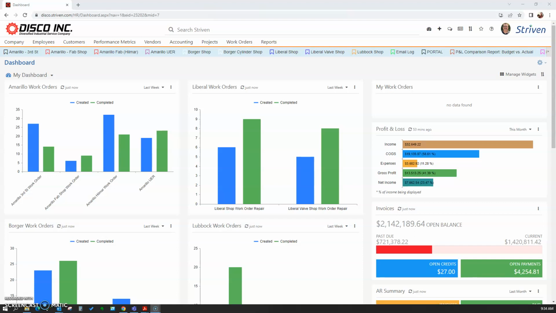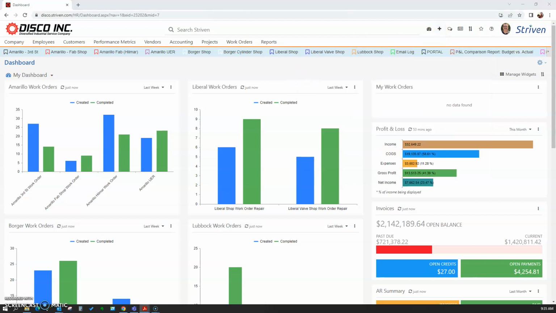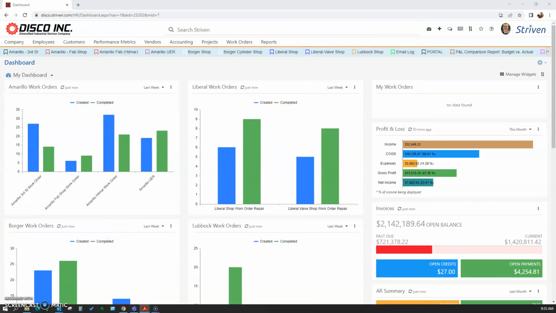I want to walk you through a real live example where we're going to purchase a spool gun for our Liberal shop, and this is what you would do. The first thing I do is create a PO. But before I do that, let me show you the item in question: this spool gun here for $1,683. So it's over $1,000 and needs to be purchased as an asset. So let's go to create PO.